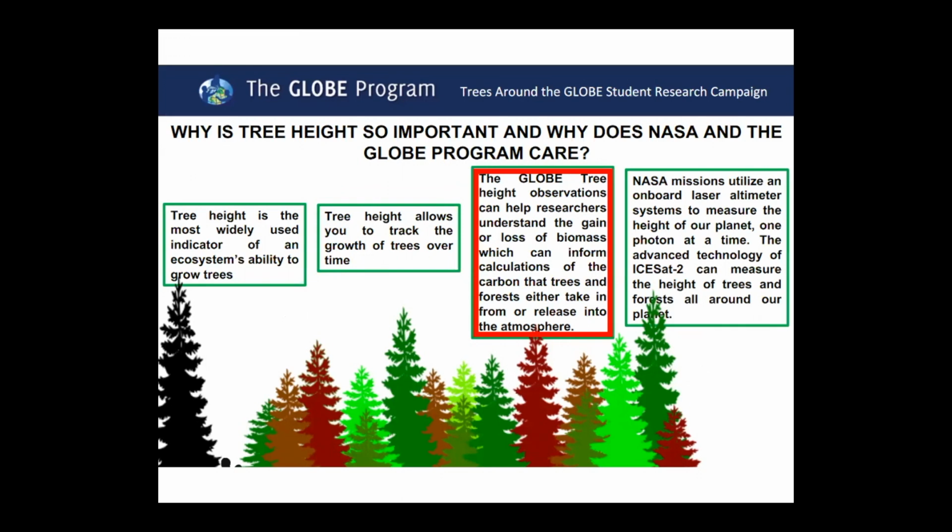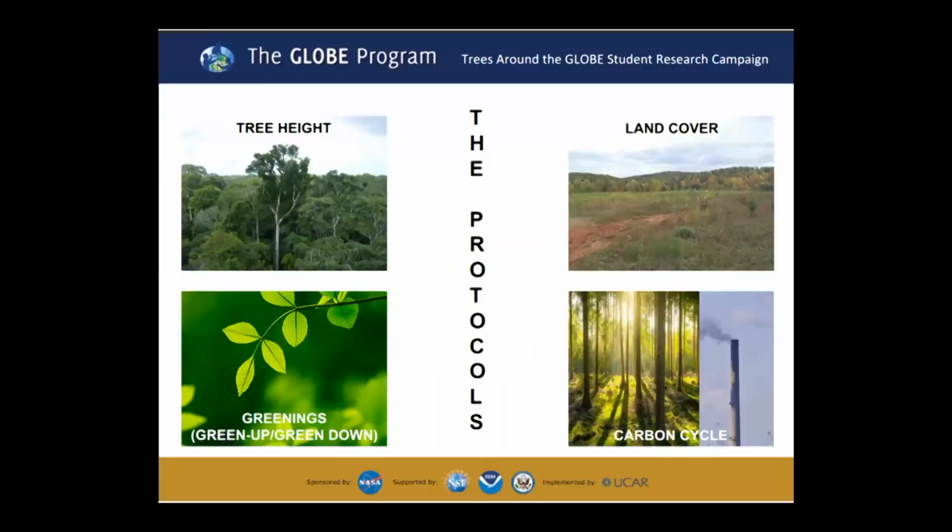Well, in the red box, it says the GLOBE tree height observations can help researchers understand the gain or loss of biomass, which can inform calculations of the carbon that trees and forests can take in or release to the atmosphere. And the GLOBE Observer app has a really neat way of determining tree heights. The student, all they have to do is point their cell phone at the tree, and it does some fancy calculations. So that's a really interesting idea.